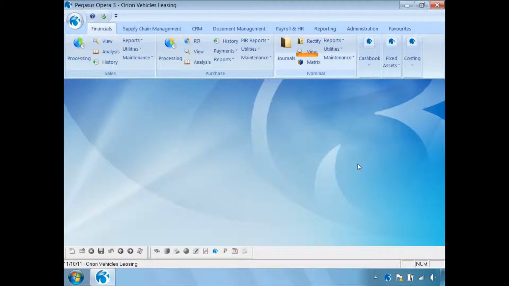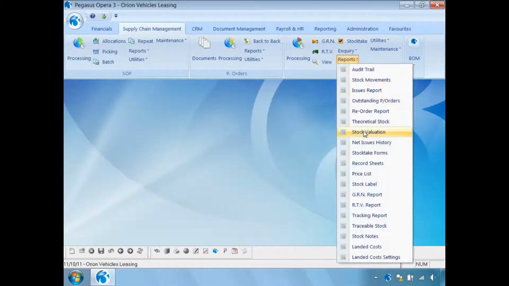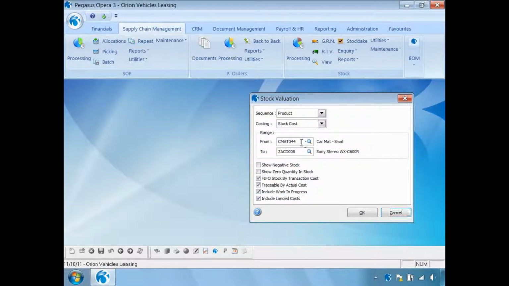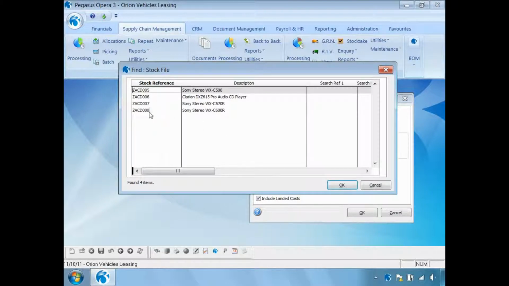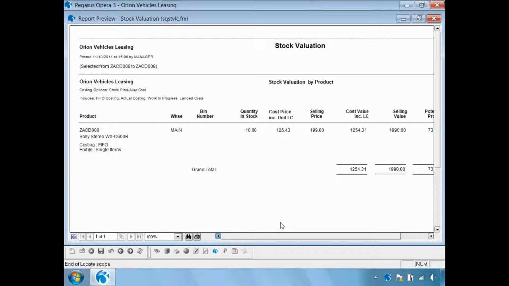Okay, let's have a look at some other reports. If we go into stock reports, let's have a look at the stock valuation report. Let's just do it for our particular stock movement. Let's send it to screen. Note that the cost price includes both the purchase price and the landed costs. We have the sales price and therefore we have the calculated profit margin.